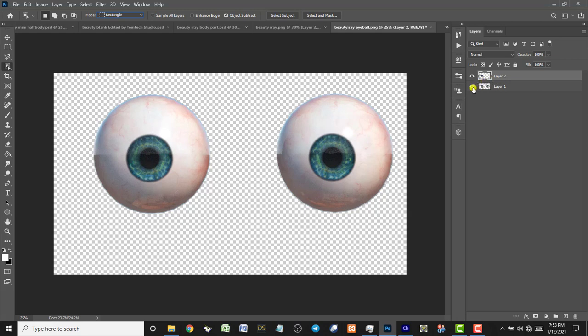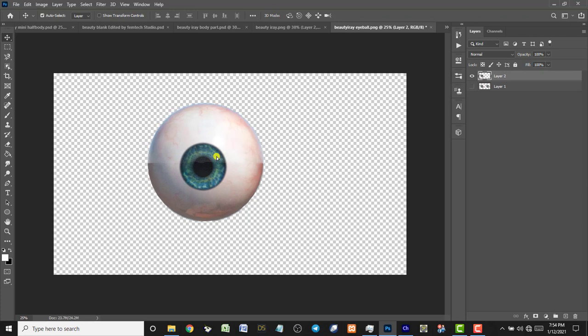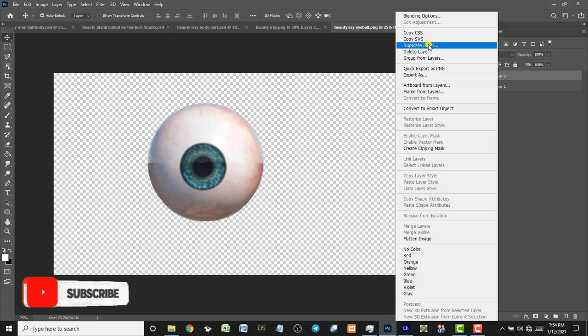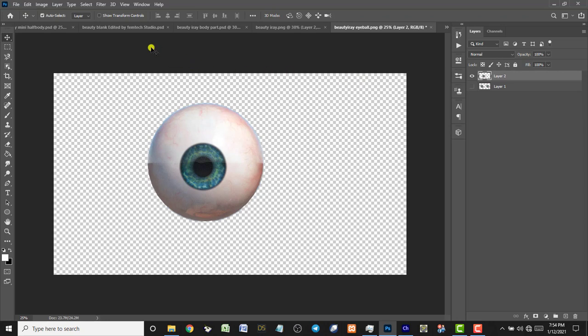So close this layer. Now I have this layer only. So press V. Now is to duplicate this layer into that edited part. So what we need to do now is to right click, select duplicate layer, then we take it down to the blank, beauty blank edited by Femtex Studio, but you know yours should be beauty blank. Okay, then select OK.